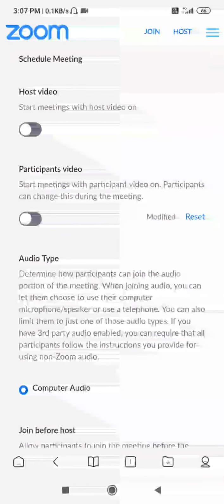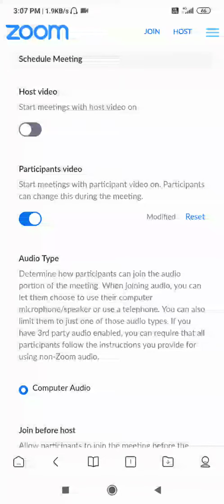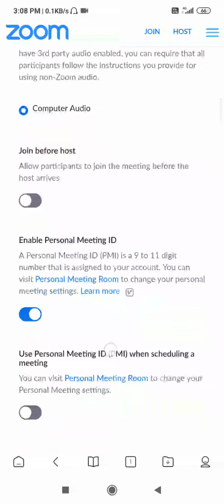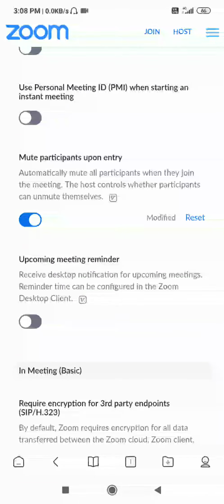Participants video, by default it is off. You have to switch it on by clicking on this option. What will happen is, whenever the participants join, by default their videos will be on. Coming down, we have to switch on this option. It's already switched on: mute participants upon entry. That means students will be muted when they join the meeting by default.